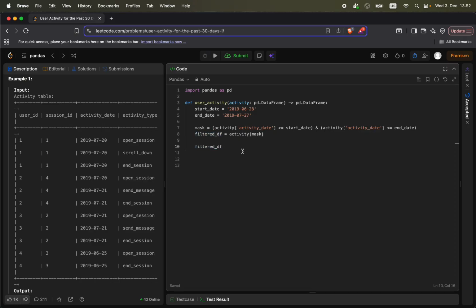So we take the filtered data frame, write the keyword group by, indicate that the column we group by is activity date, and we need user ID to count the unique numbers. As usual, we put the reset index. All this we save in the variable stats.